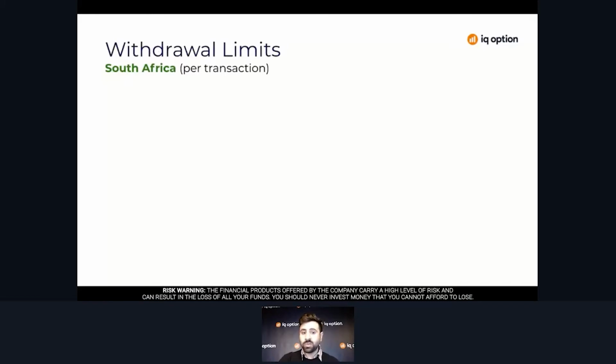Now, moving on to withdrawals. When it comes to withdrawals, guys, if you want to be withdrawing to your bank card, the minimum you need to be withdrawing is $2. That's around 30 Rand. And the maximum you can withdraw again is 1 million. The same thing applies as before. This is per transaction. So if for whatever reason you have exceeded the amount, you can simply make another transaction.